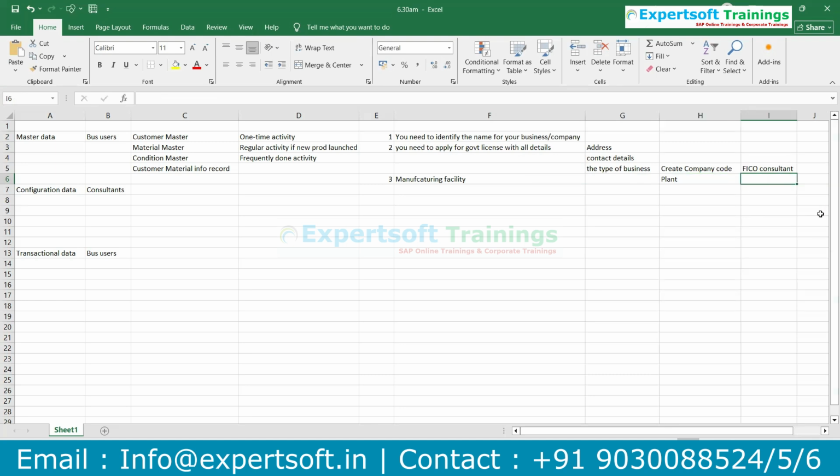So the next enterprise structure that will be created as part of any SAP implementation is your plant. The consultant in general is responsible for creation of the plant. I'm just trying to narrate your business scenario with SAP. Understood, guys? Yes, yes.